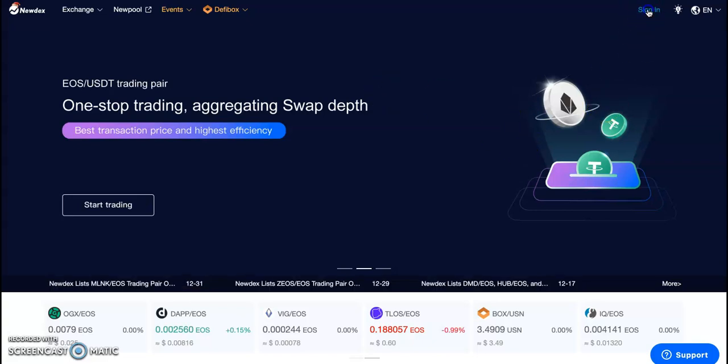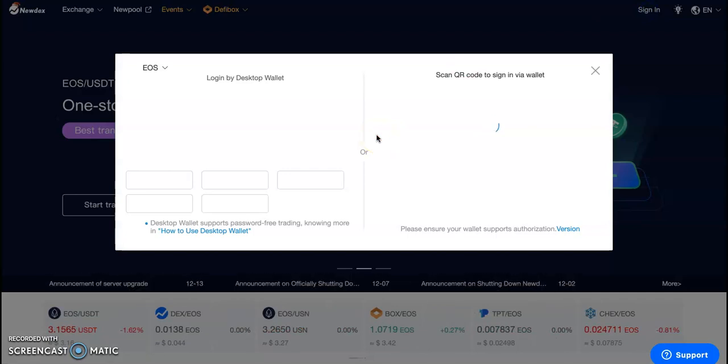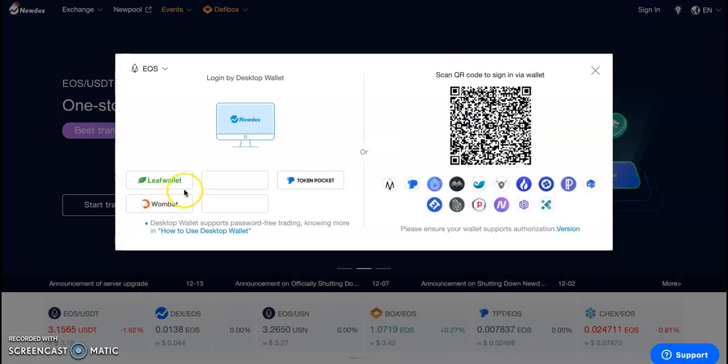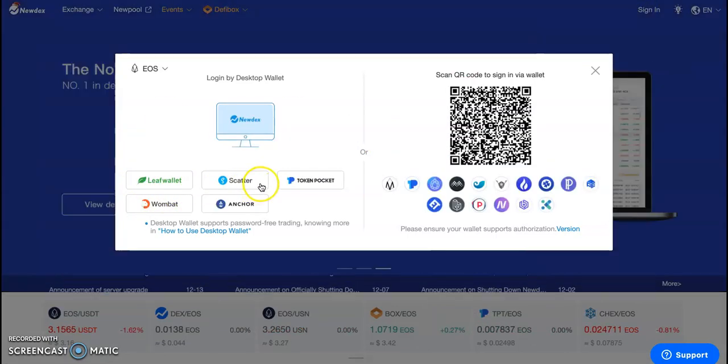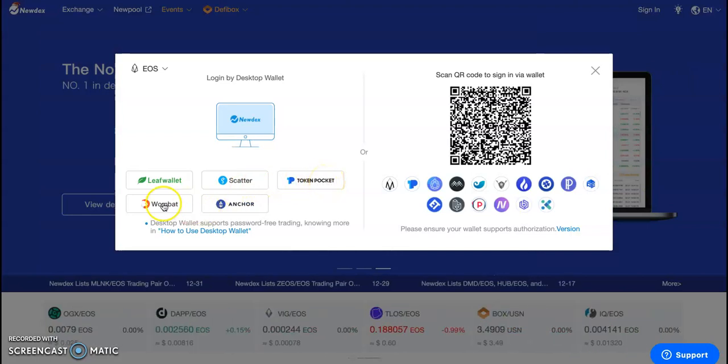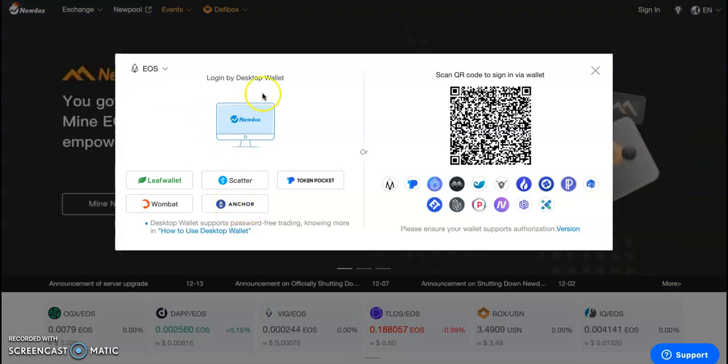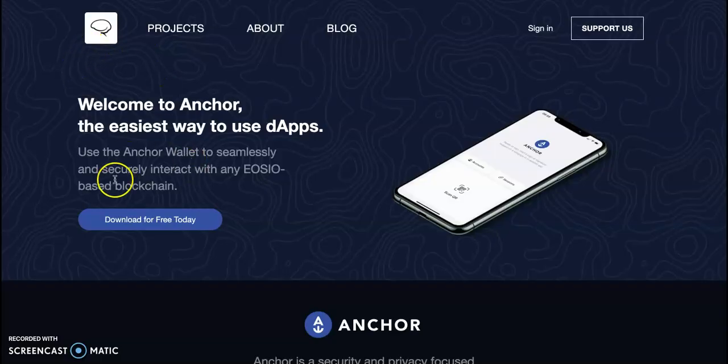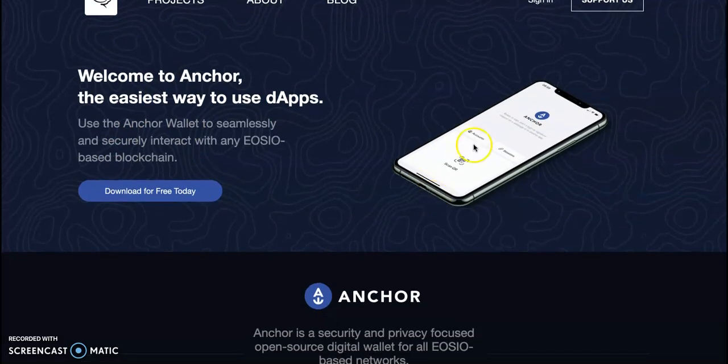So you click sign in. Now there are several ways you can sign into Nudex. You can use Live Wallet, you can use Kata, you can use Token Pockets, Wombat, Anchor. My favorite is Anchor. Anchor is created by Greymass. Greymass is the company that created Anchor. You download the wallet. This is what it looks like.